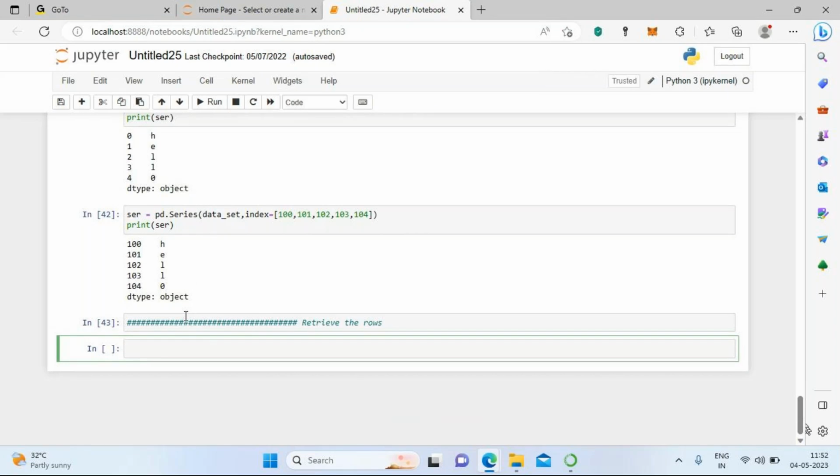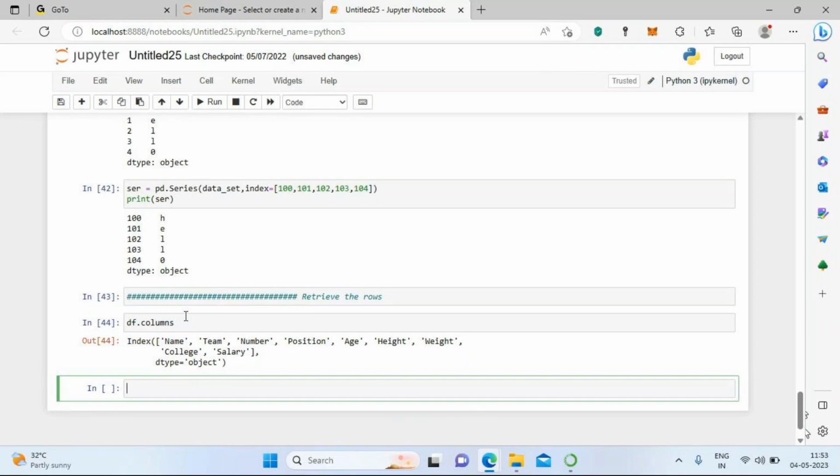I have one data frame, df, and then I have one API called loc. loc stands for location. You have to pass only the index in the loc. If you want to know the index of the data frame, you can use df.columns. It's going to give all the column indexes, right?